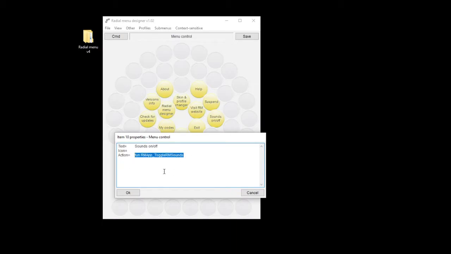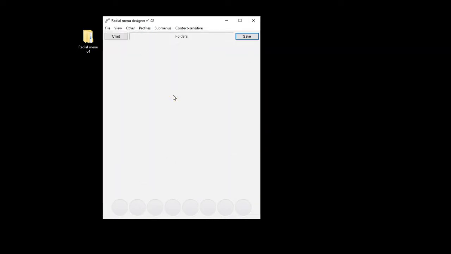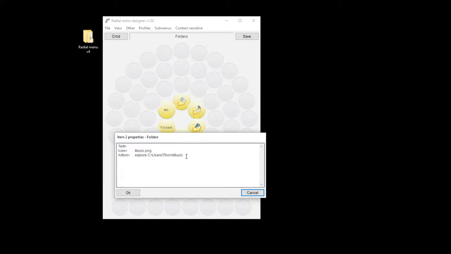The action, what's it going to do? So here you can do a few things. You can put a file path. So if you want it to actually open a file, let's see if we can find one of those folders. Yeah, so you can say explore and then the path. And that's just going to open up my music folder for me.